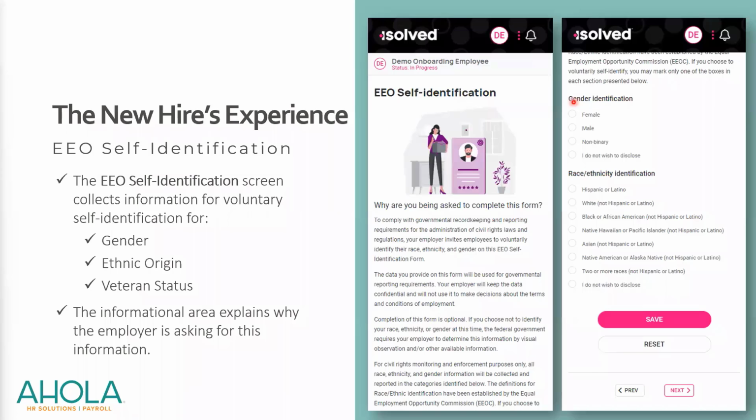The EEO self-identification screen is next. This screen collects information from the new hire for voluntary self-identification for gender, ethnic origin, and veteran status for different employer reports. There's an informational area at the top of the screen explaining why the new hire is being asked for this information, in case they are unfamiliar with what it is, and why the employer needs to obtain the information from them.